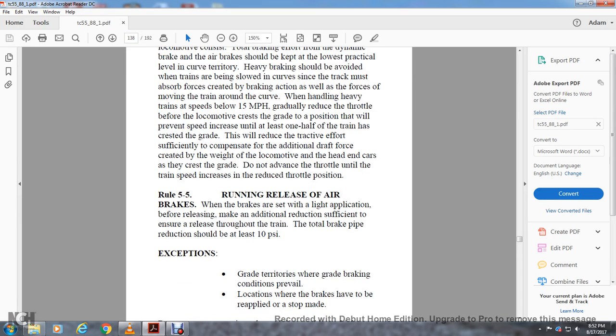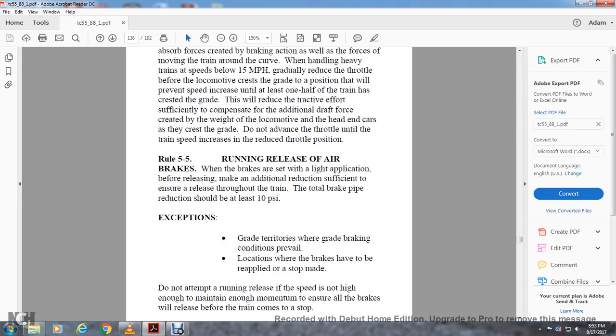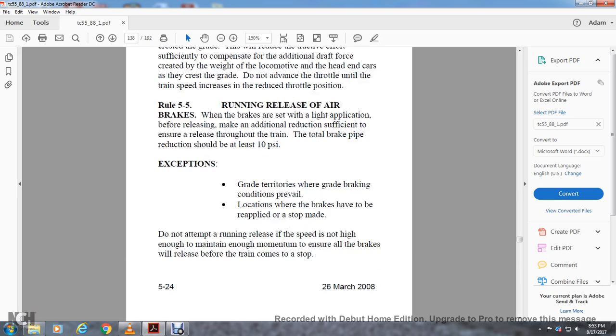Rule 5.5, running release of the air brakes. When the brakes are set with a light application before releasing, make an additional reduction sufficient to ensure the release throughout the train. The total brake pipe reduction should be at least 10 psi. Exemption: graded territories where grade braking conditions prevail, and locations where the brakes have to be reapplied to make a stop. Do not attempt a running release if the speed is not high enough to maintain enough momentum to ensure all the brakes will release before the train comes to a stop.